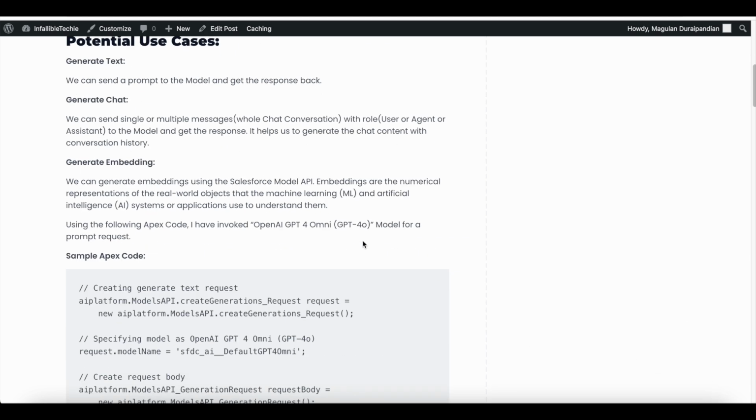The potential use cases are: you can generate a text. So you can choose any model and then you can send your prompt. It will generate a text for you. Similarly, you can generate chat. You can send your whole chat conversation and then it will send you the summary, or based on the model whatever you are selecting, it will generate the response and then you will be able to process it.